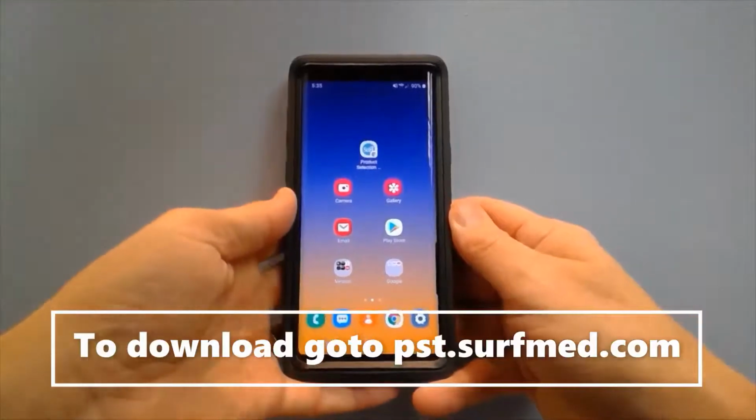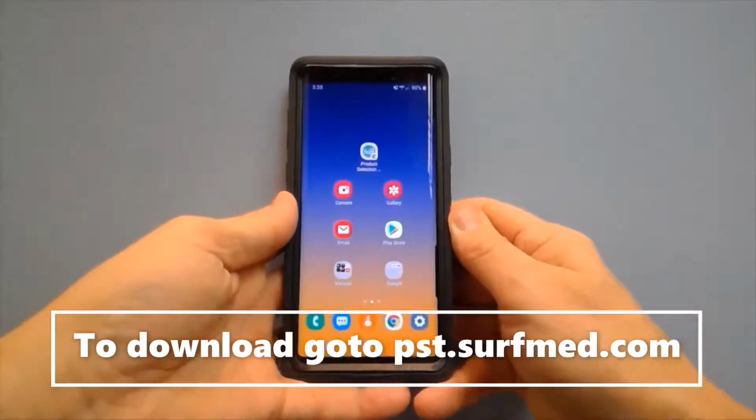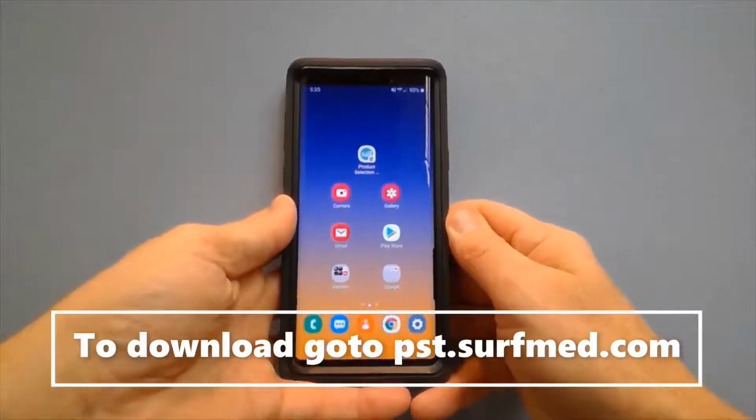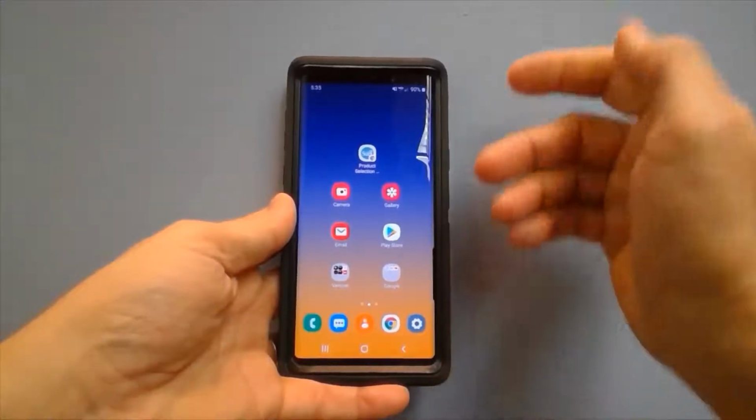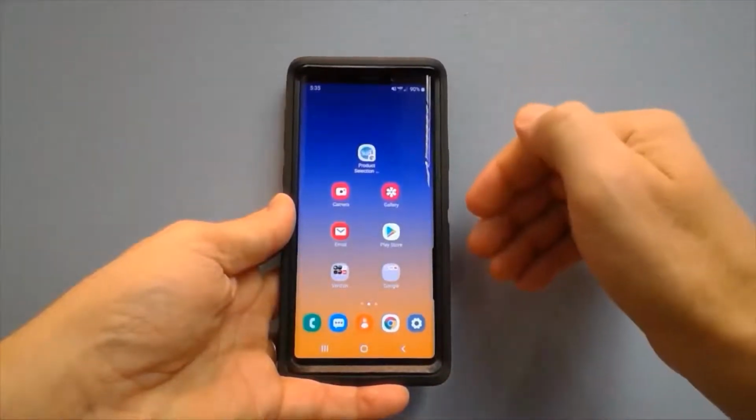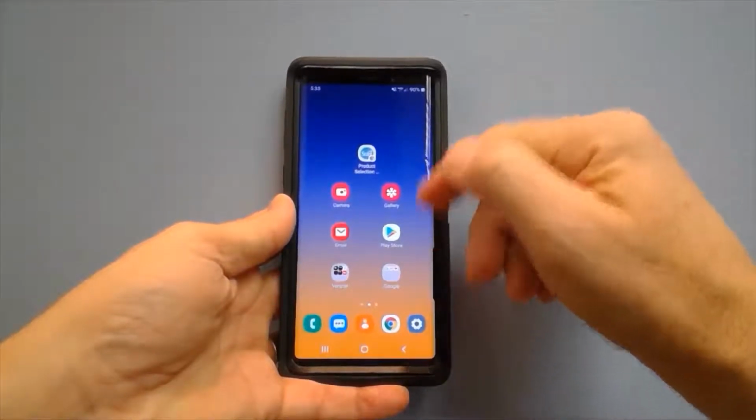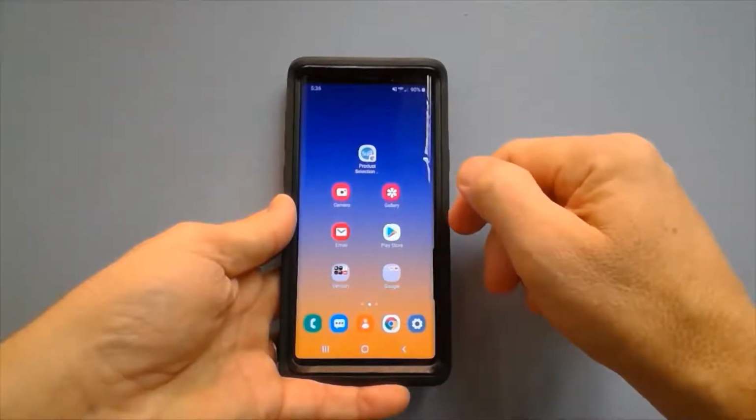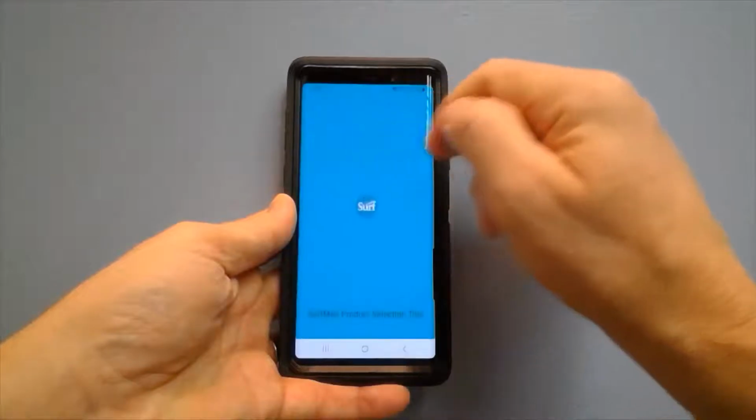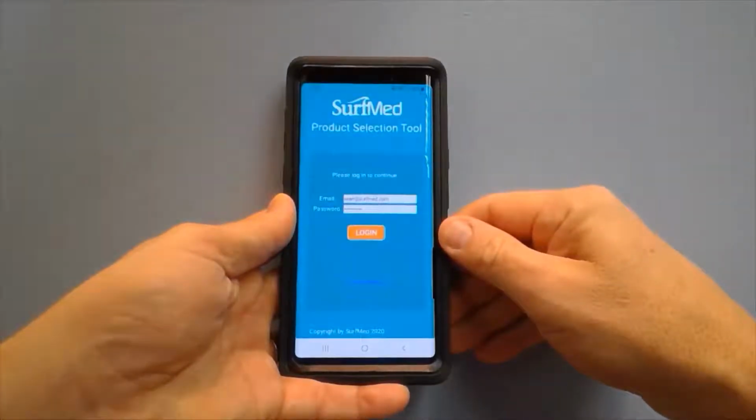Today I'm going to utilize a cell phone because I think it's a little bit easier and most people would use it, especially a case manager in the home, because this app was designed for case managers actually to use in the home. Once you upload it, you'll have an icon like this on your device and you just have to press it where it says Surf and the app will open.